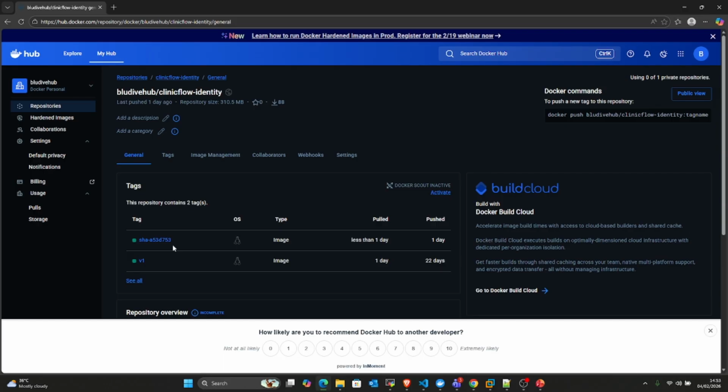You can trace who made a change to this particular image, and also you can roll back. You can see that I have version 1. I gave all the images version 1, and after version 1, we started implementing the proper image tag convention.